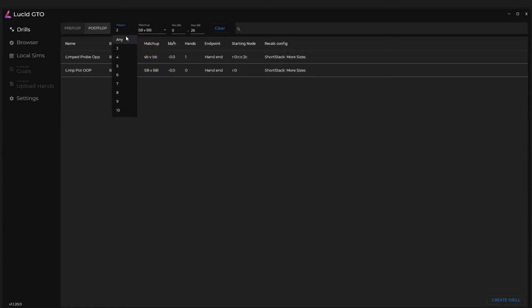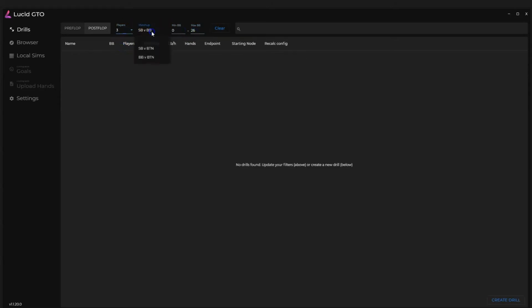You can also filter different types of sims, so if you have some 3-handed sims, 4-handed sims, for example, you can select the number here. Here we'll do heads up, and then it will offer you the list of positions and the minimum big blinds and the maximum big blinds. This will simply filter for if you're looking for a sim for a certain position, a certain situation, so you can quickly navigate to it by selecting the filters.